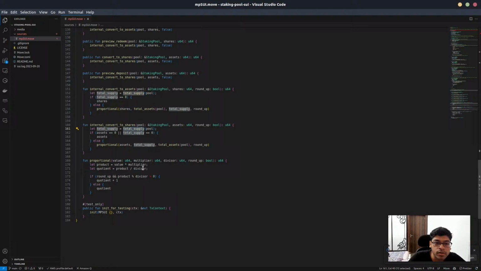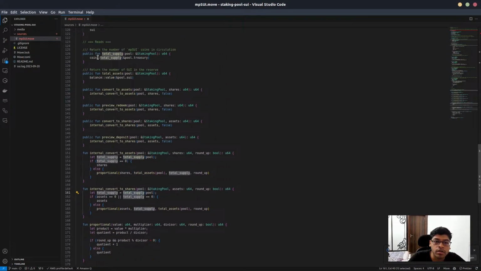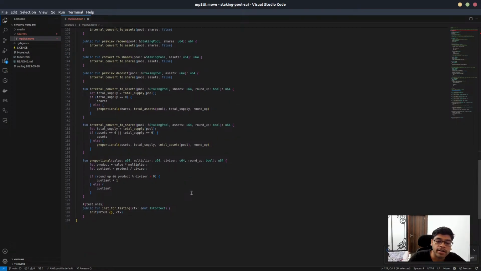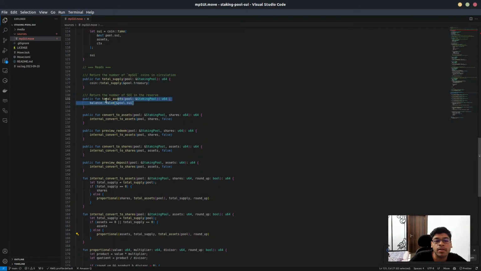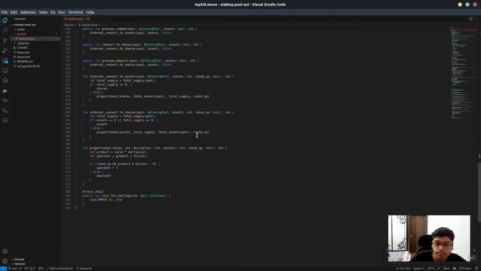okay, what is this total supply function first of all returning? Okay, it is returning the total supply of the newly created token, and then it is checking the total assets, which is getting the balance of the Sui tokens that the contract holds. And then there is a roundup thing.